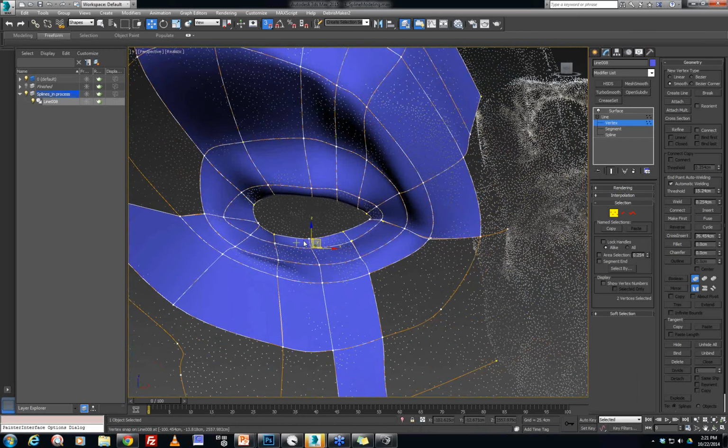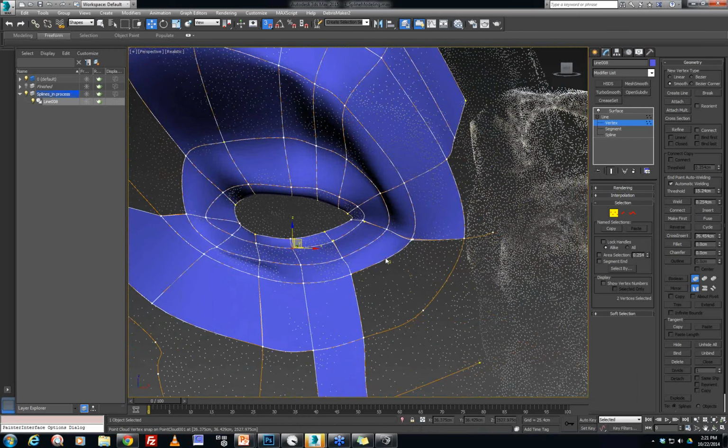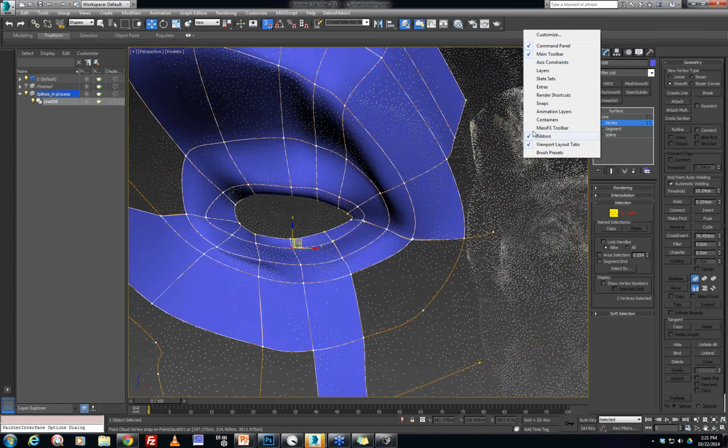Now you can see here that I am building a structure out this way, but I don't have any interconnecting splines here. So to do this, I'm going to use a really nice tool called Refine Connect.